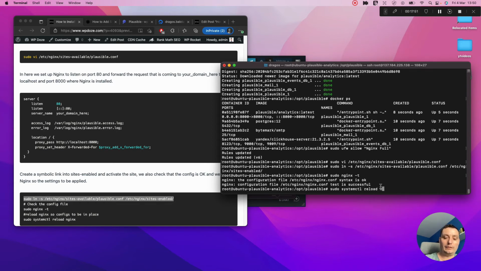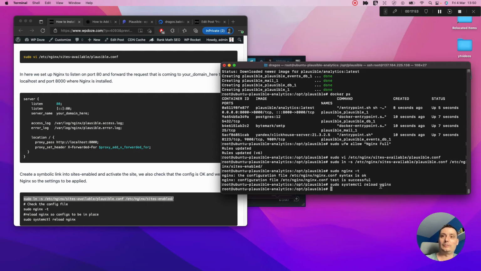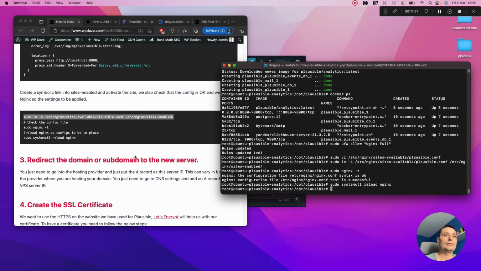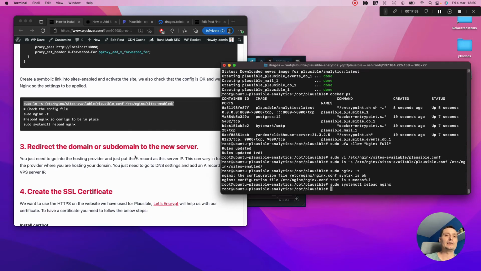Reload nginx. This will reload the service with the configuration. Okay, next we need to go and redirect our subdomain to the IP address of this server.